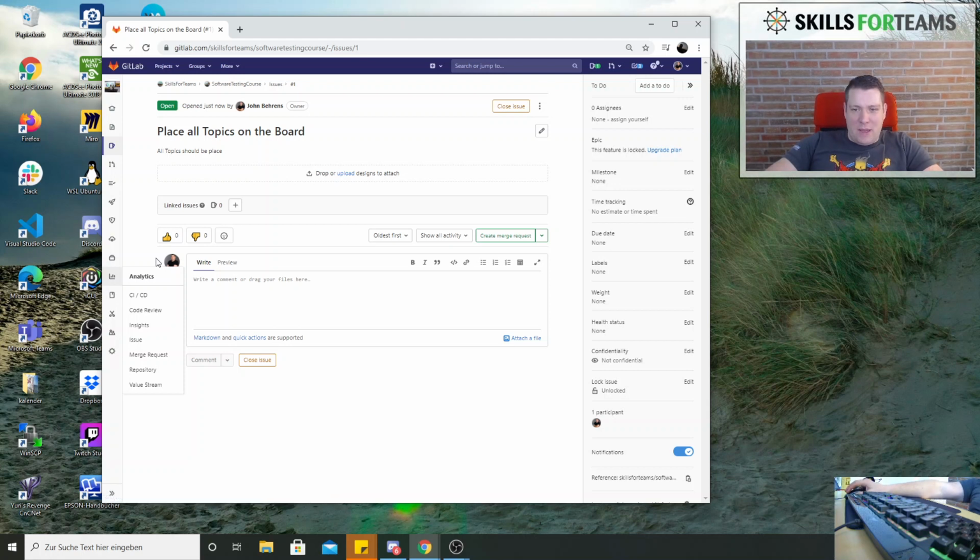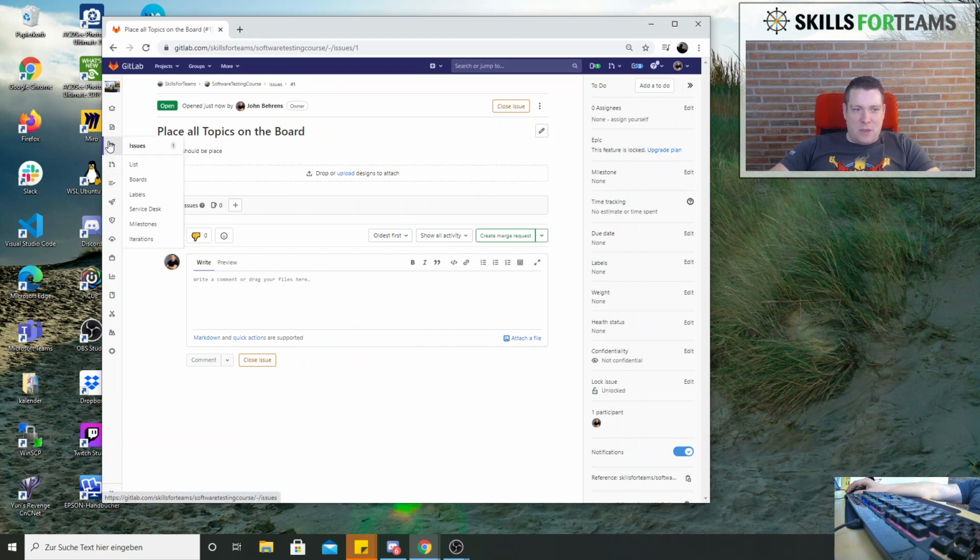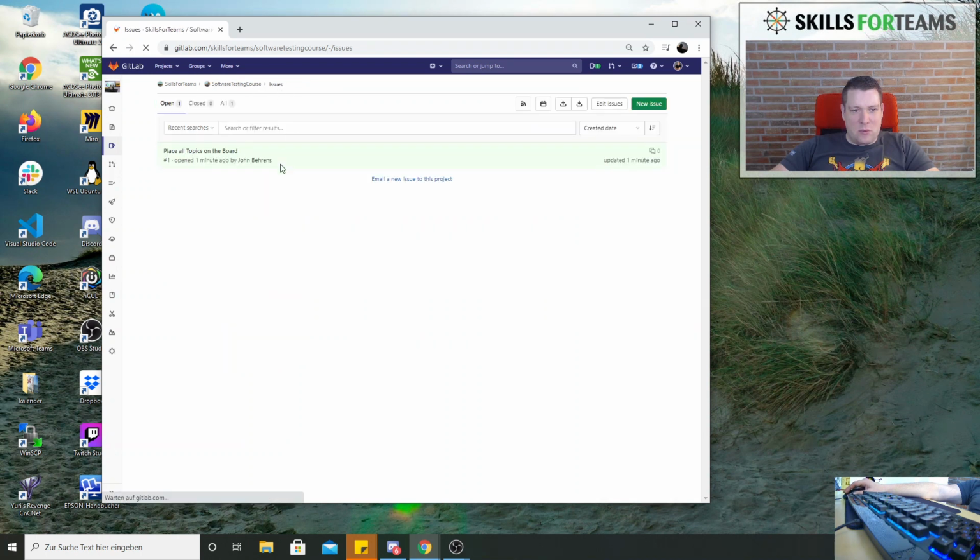But in our case, we are using it to create a usual workflow for software development, which is not only issues but also stories and other stuff. So I created my first issue, which is on that board.